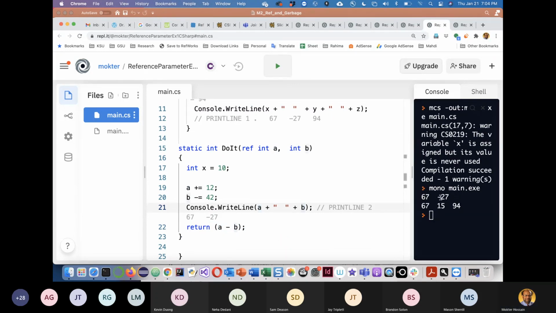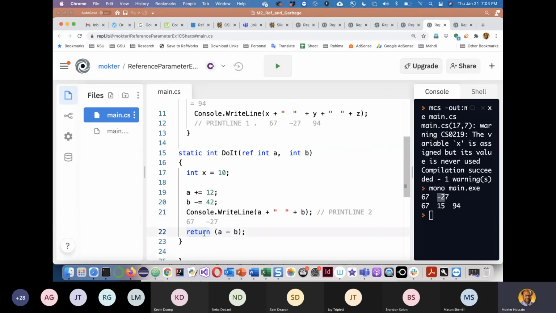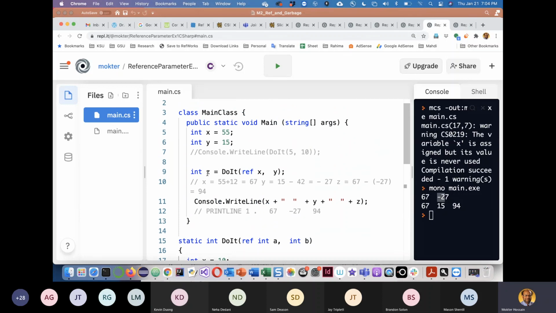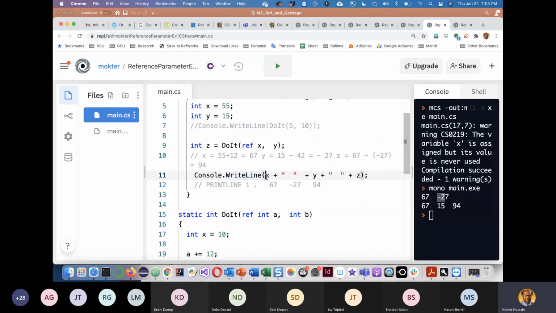20, negative 27, right? So 67 minus negative 27 will be 67 plus 27, right? So then what will be the result? 94. So it is returning 94, right? So that z value will be 94. At this point we are printing x, y, and z. So let us understand, z is 94.